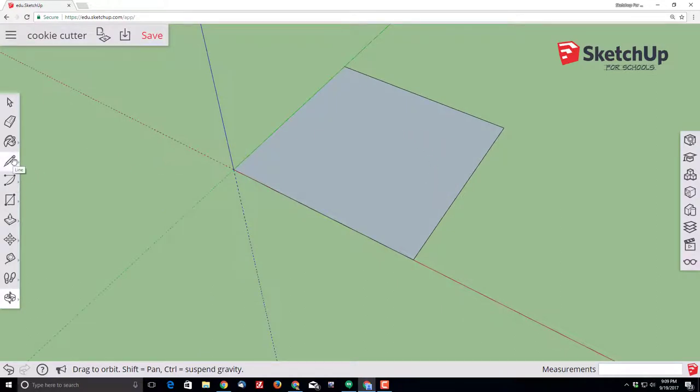If I want this to look like a house, I need to find the midpoint with the line tool, and I'm going to stretch it out, and I'm going to go another 20 millimeters. I'm then going to connect it to the corners, and then I'm going to erase all those lines.